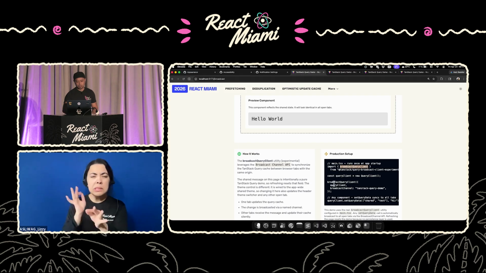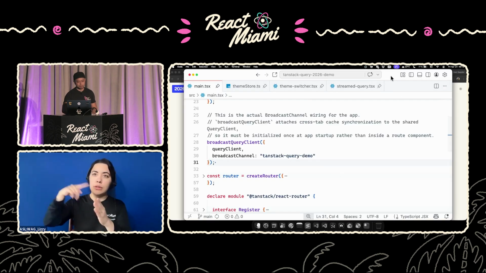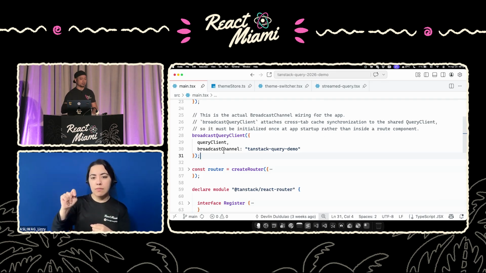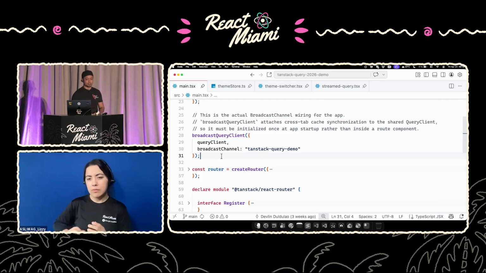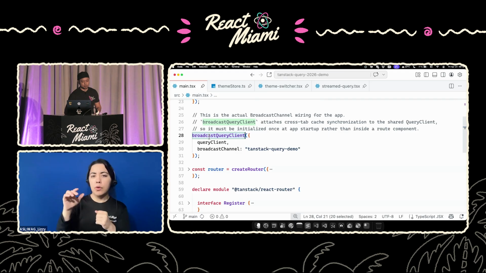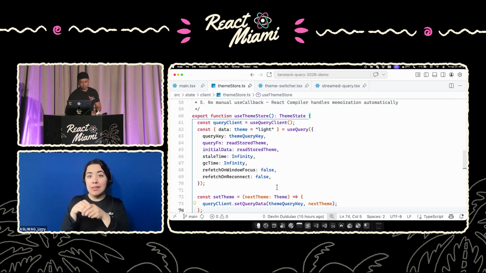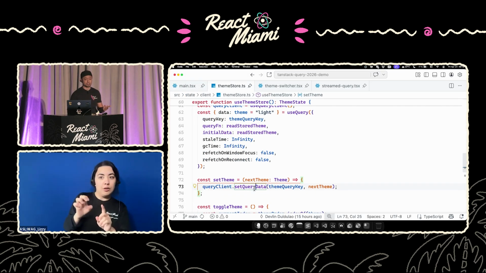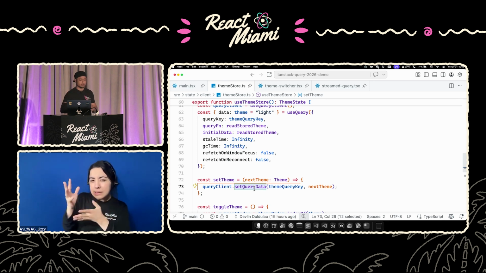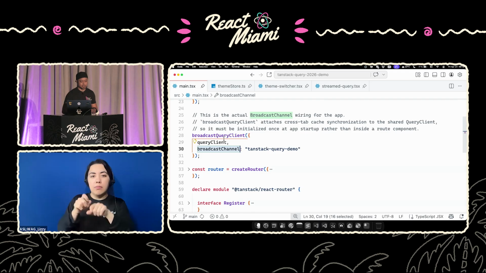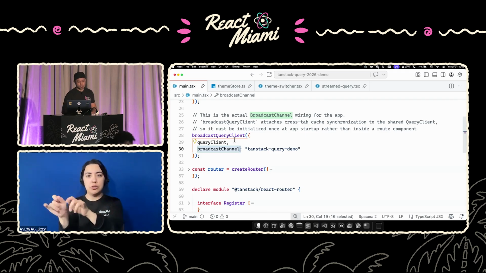Import broadcast query client, which, maybe I'm just going to show it here. And then tie it within your query client instance by using this broadcast query client, broadcast channel, the name, and this is going to relay any changes in the cache. So what you're going to do is just use this set query data, and it will relay the changes in that cache to this broadcast query client, and then fire it to different tabs.